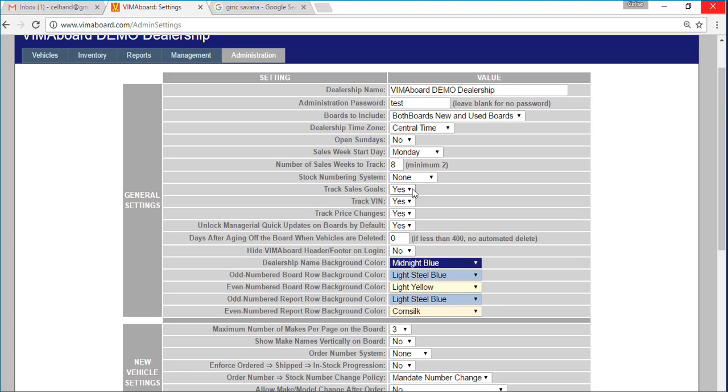Track sales goals. This is where all the salespeople, you can set it up so that they can enter their goals in there. And then there is a report here. That's the goal tracking. Track VIN number, yes. Track price changes, yes. Unlock managerial quick updates. That's how I could change the long and shorts, or the PVD. Days after aging, they go off the board. We don't want to keep years and years of data on this board. We've got other tools for that, so you can change that. These are some other features.